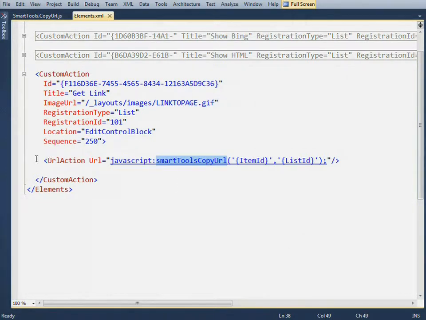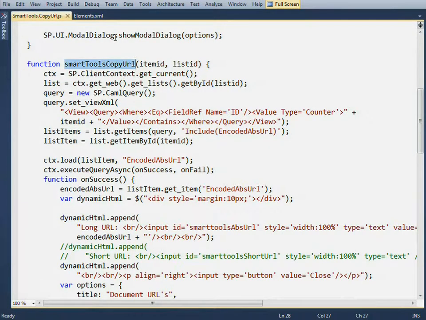And as you can see in the custom action, in the URL action child element, you can make use of what we call tokens. These are dynamic tokens that will be filled with the ID of the item and the ID of the list for which the custom action in the web UI is being rendered. So that's how you can pass the ID of the select or the ID of the item for which the user has clicked the ACB menu item.